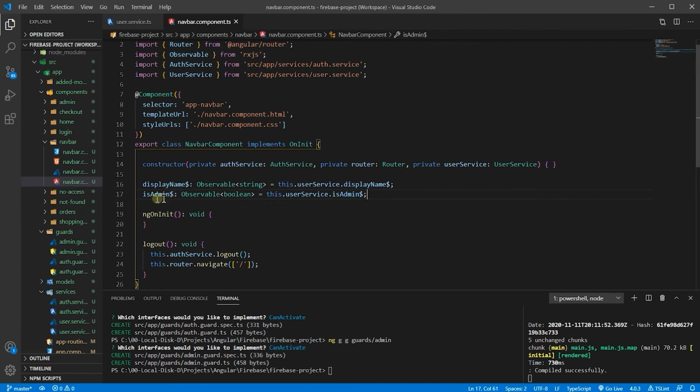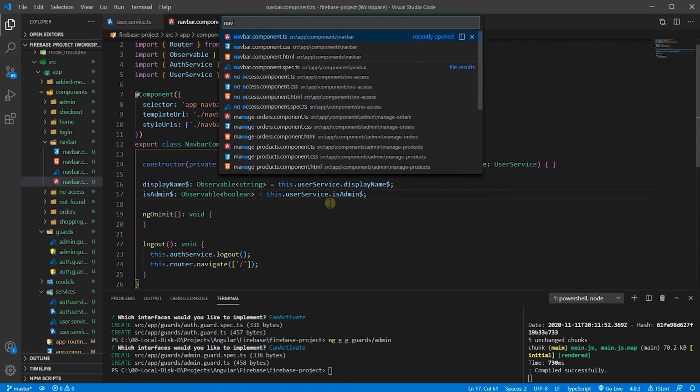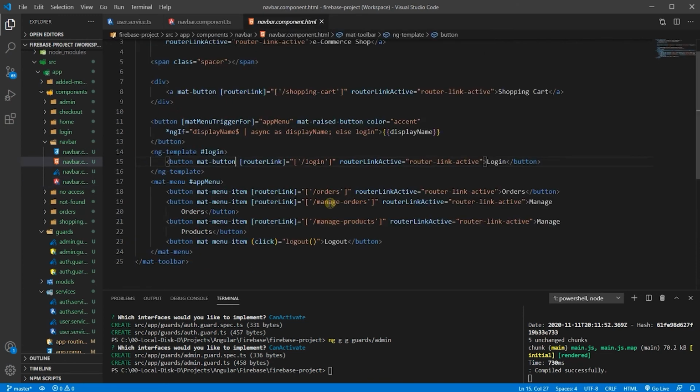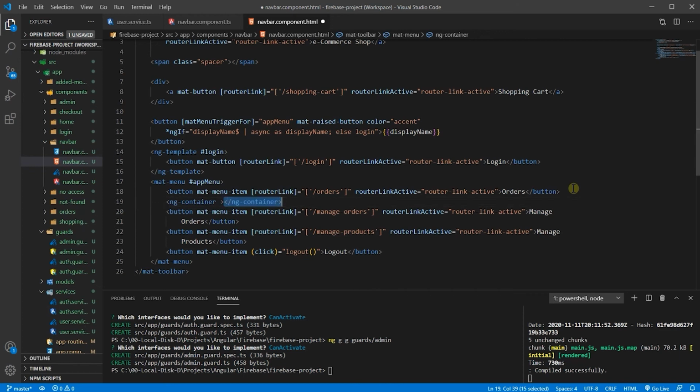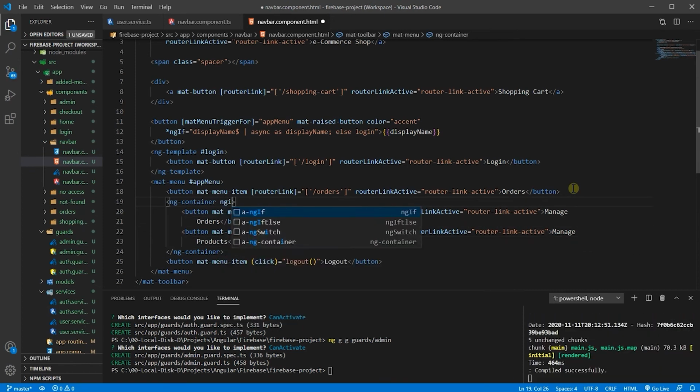Now we can use this variable in our navbar component.html. How to hide? We want to hide these two buttons, manage orders and manage products, from our menu if the user is not an admin. So let's put them both in an ng-container, after manage products. Now let's have ngIf isAdmin, and let's pipe it async. So basically, if the observable of isAdmin is true, then it's going to subscribe and show these buttons. Otherwise, these buttons are just hidden.